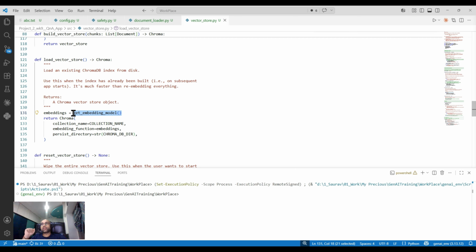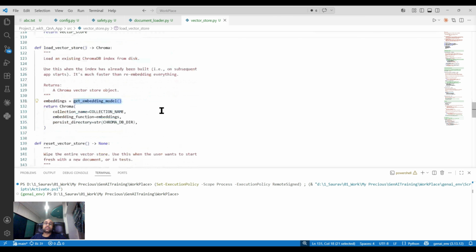But instead, if you use a different model for embedding the queries and a different model to embed your chunks, you will not get the right answers, because every model has its own way of creating embeddings from text.